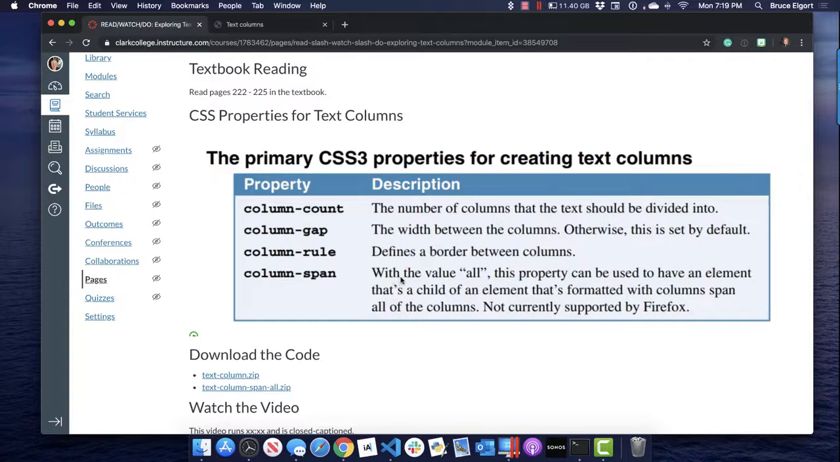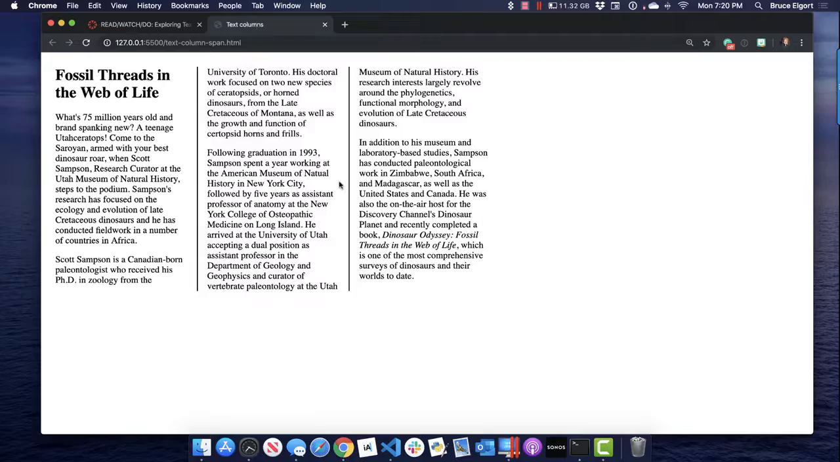Column span, with the value all, this property can be used to have an element that's a child of an element that's formatted with columns span all of the columns, not currently supported by Firefox. I don't know if that's true anymore, but I will find out and let everybody know. So let's take a look at this again. So we have 3 columns.